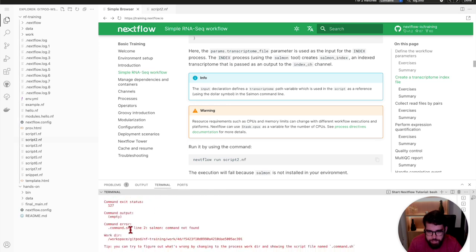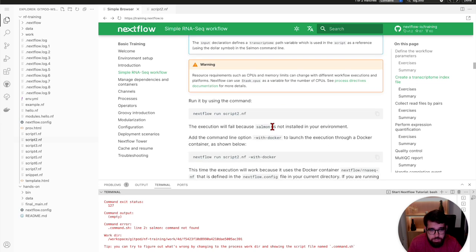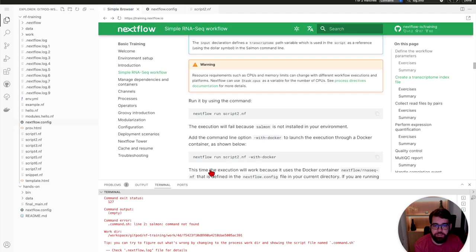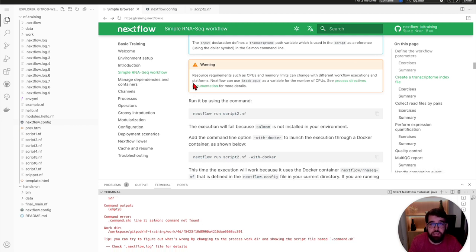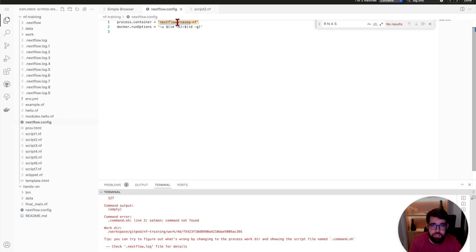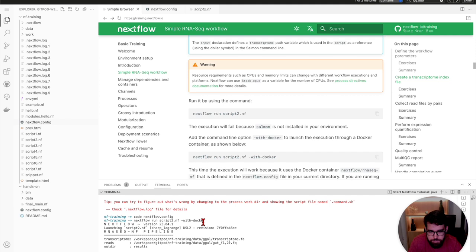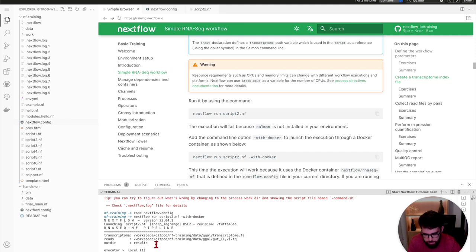Okay, there's an error here. It says salmon command not found. And it's clear why: we don't have Salmon installed. So if we look at the nextflow.config, we have the process.container as this one, which means that we can run with -with-docker and say Nextflow, use Docker and use the container image that I'm telling you in the nextflow.config, which is nextflow/rnaseq-nf. Good, now it worked.